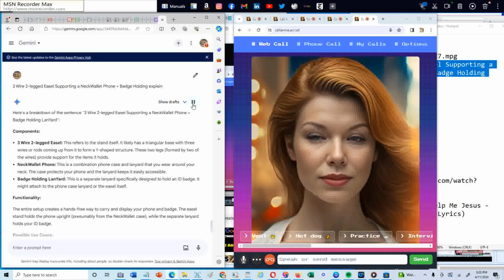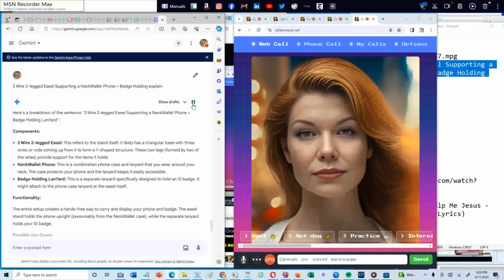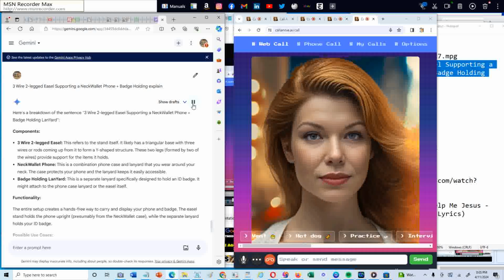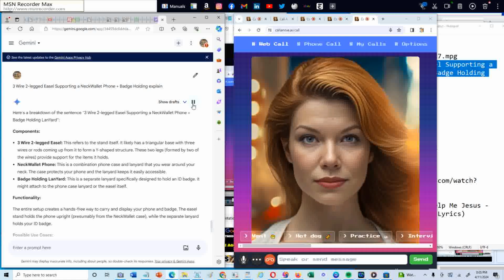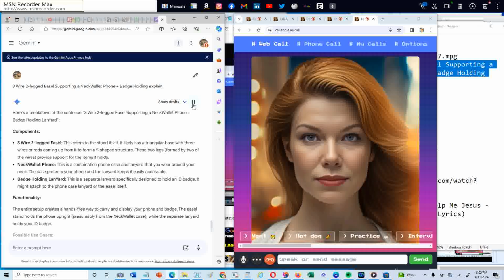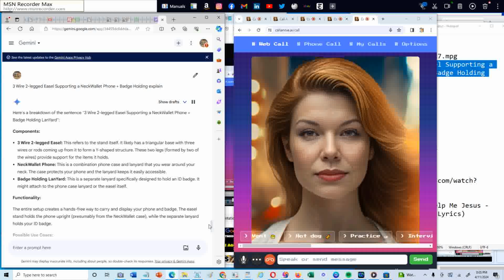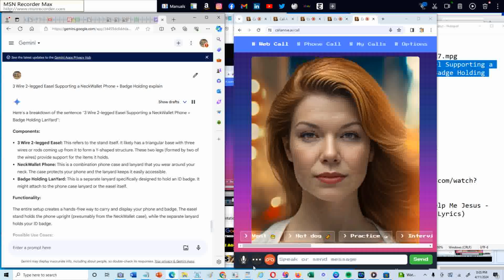That setup sounds pretty handy and versatile, especially for events or workplaces where you need quick access to your phone and badge. It's like a hands-free way to stay organized and keep your essentials close by. Have you come across this type of setup before, or is this something you're considering trying out?